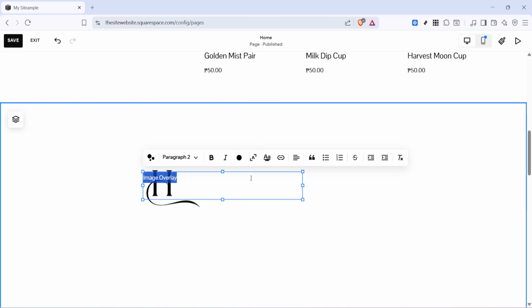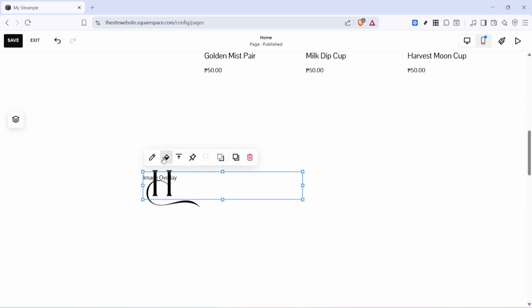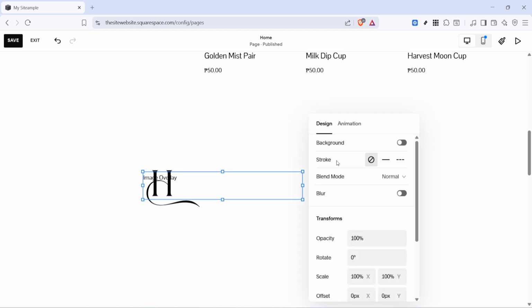To make your text easier to read, you can add a background color to the text block. Click on the text block, then click the Design tab in the Settings panel on the left side. You'll see background color options there where you can add a colored background behind your text.